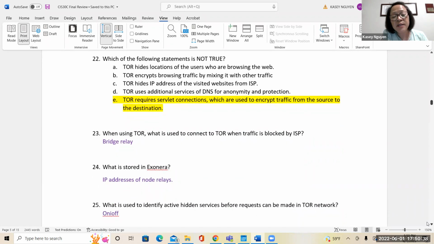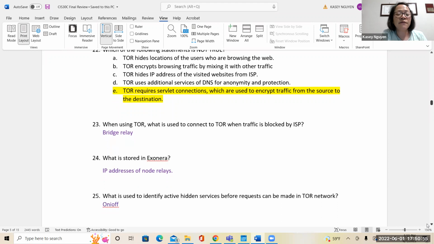23. When using Tor, what is used to connect to Tor when traffic is blocked by the ISP? We would use a bridge relay, and bridge relay is not listed in the inventory list for Tor at the beginning. So bridge relay is the answer for 23. 24, what is stored on Exonerator? That will be the IP addresses of the node relays.